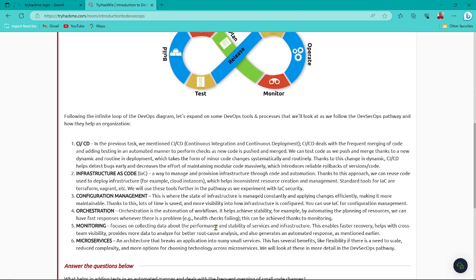Another thing you are going to look at is something called infrastructure as code. We'll look at this one in a later module. It's a way to manage and provision infrastructure through code and automation. Thanks to this approach, we can reuse code to deploy infrastructure, for example cloud instances, which helps in consistent resource creation and management. Standard tools for infrastructure as code are Terraform and Vagrant. We will use these tools further in the pathway as we experiment with the security.